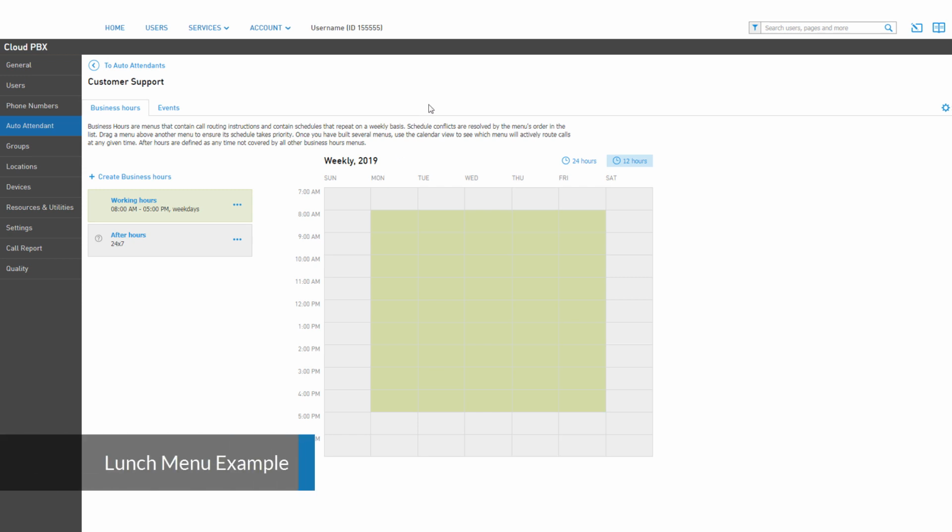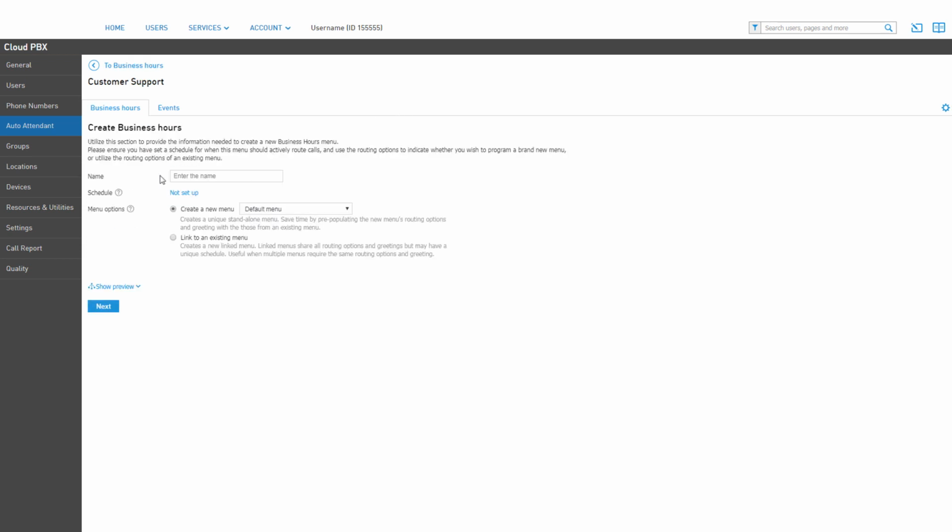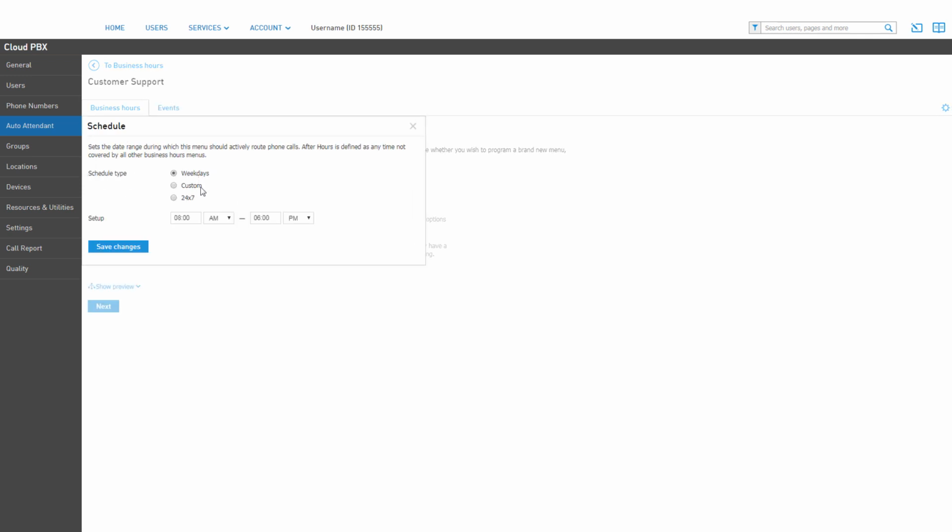Let's create a new menu to add to our auto attendant schedule. In this example, we will create a lunch menu to route calls to a different endpoint during lunch hours. Click Create Business Hours to create a new business hours menu. Give the menu a name, and select the scheduled time for your lunch hour.